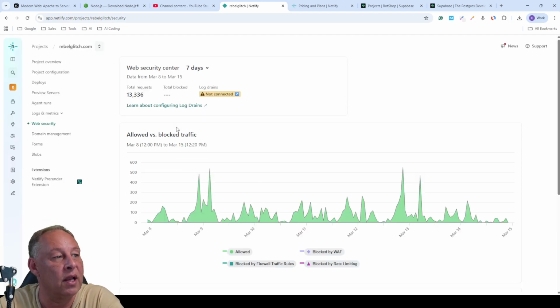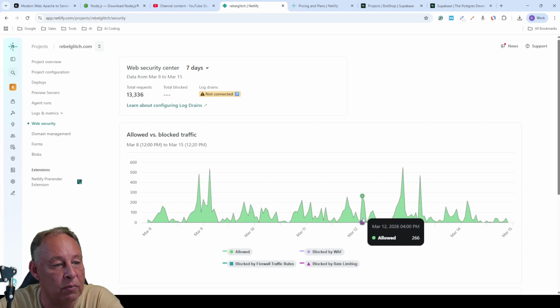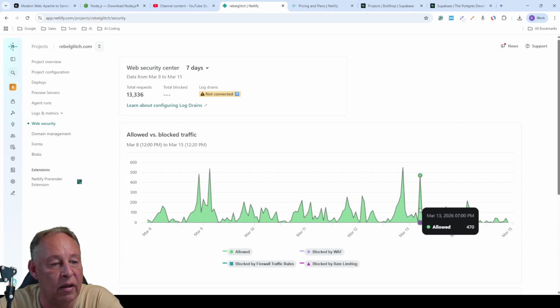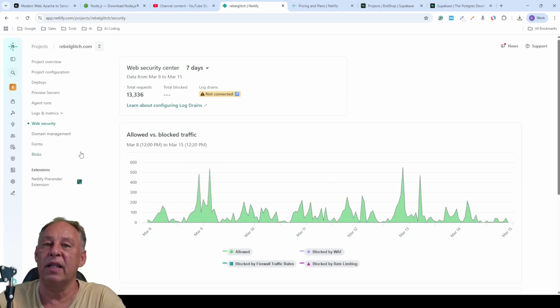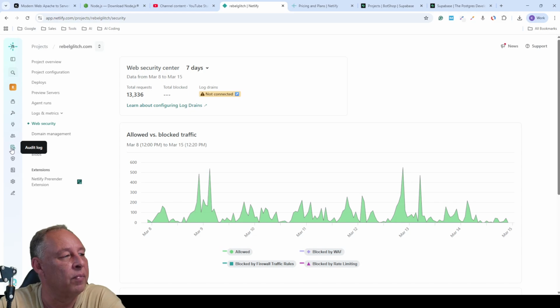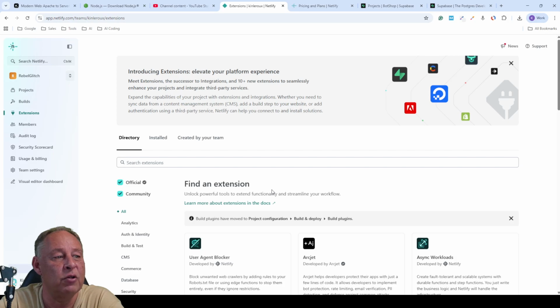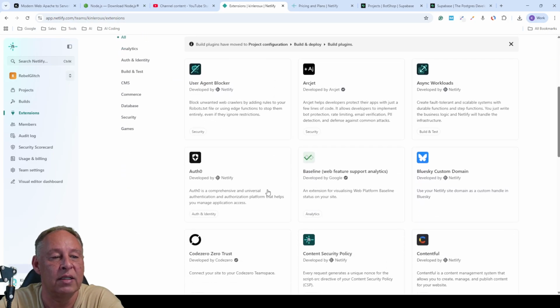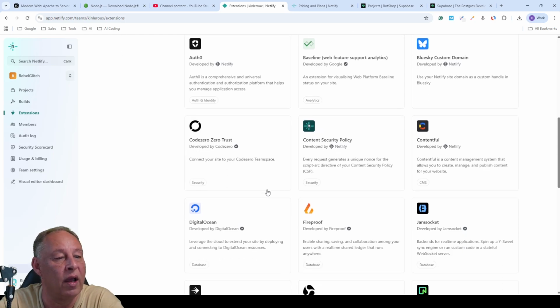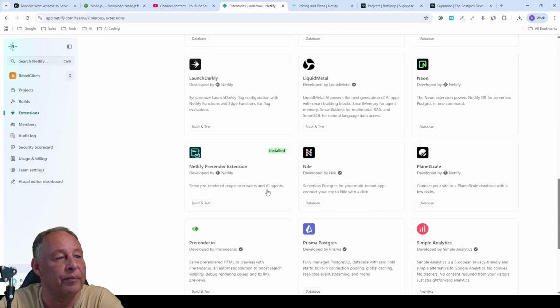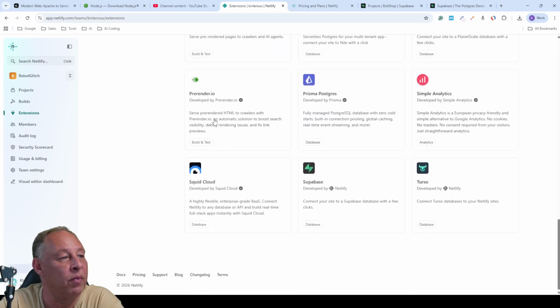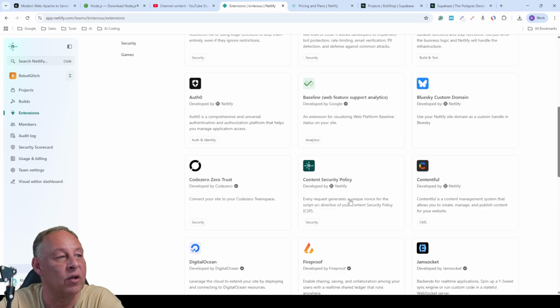And then you can have things like web security. It will show you blocked traffic and why it was blocked. I don't see anything blocked here yet. But you can set up firewall rules and all kinds of things. What is even more impressive is its extensions. So it comes with a whole lot of additional extensions to make your life easier. You can see there's quite a lot of them. You can even connect from Netlify directly to SupaBase as an example.